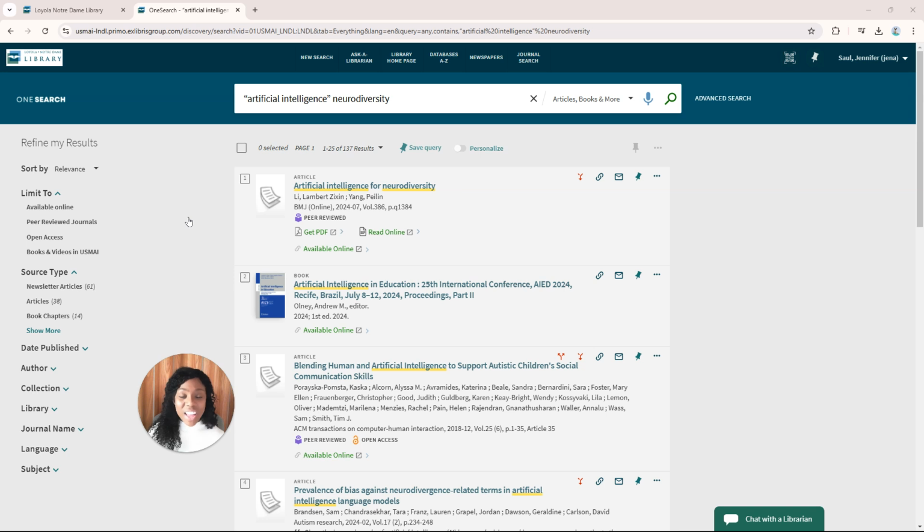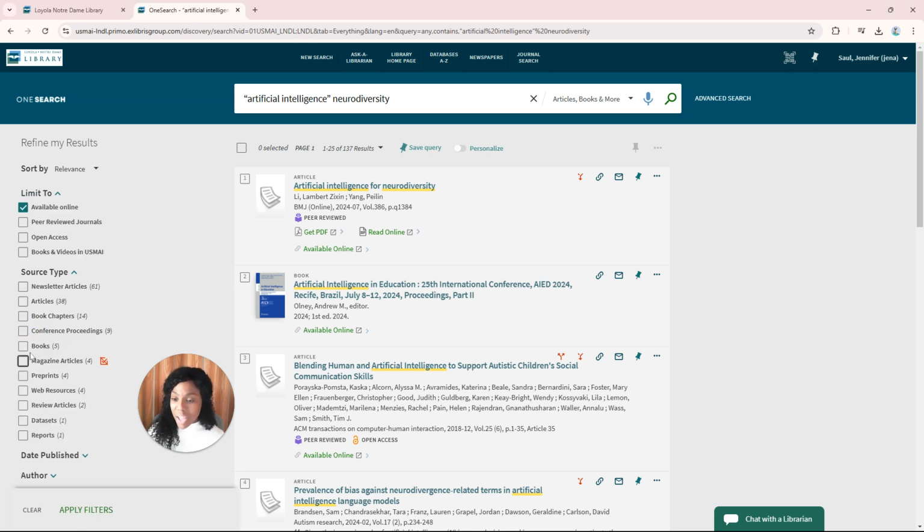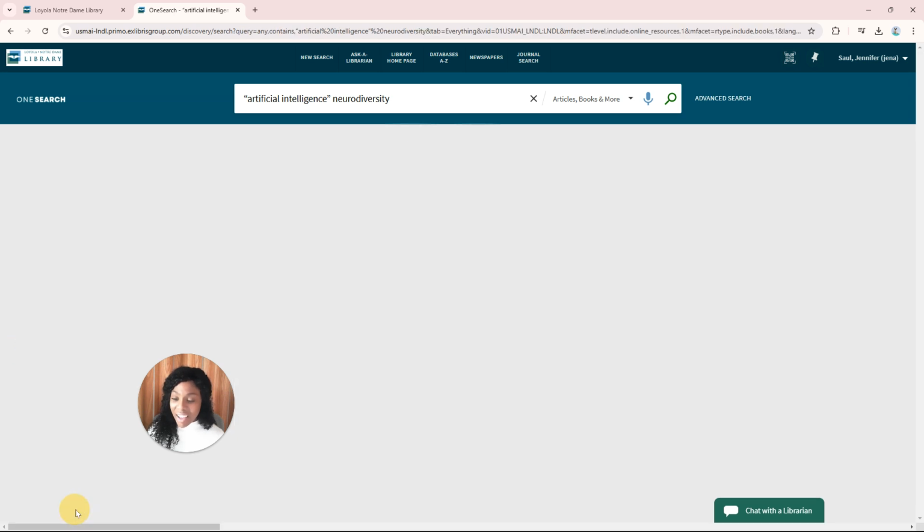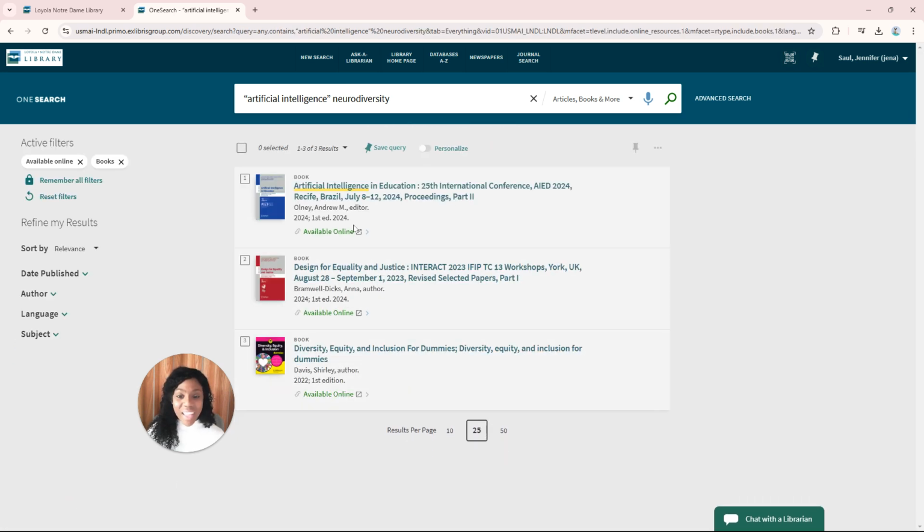Okay, we've got over 130 results. So, using the limiters on the far left, we're going to select some options to narrow it down even more. Let's limit to available online with a source type of books and click on apply filters. Now we have an even more selective list of books with 3 options to choose from.